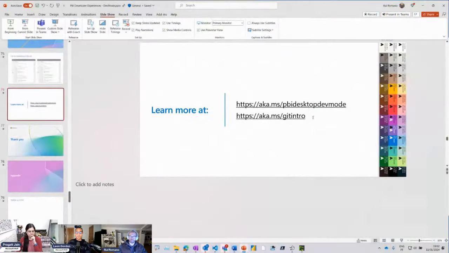Excellent. And do you want to go into any final slides at all, Hui? We want to let the community know where they can find you. Is there any additional documentation you'd like to share at all? No. Thank you for asking. So you can learn more about developer mode and Git integration on this slide.